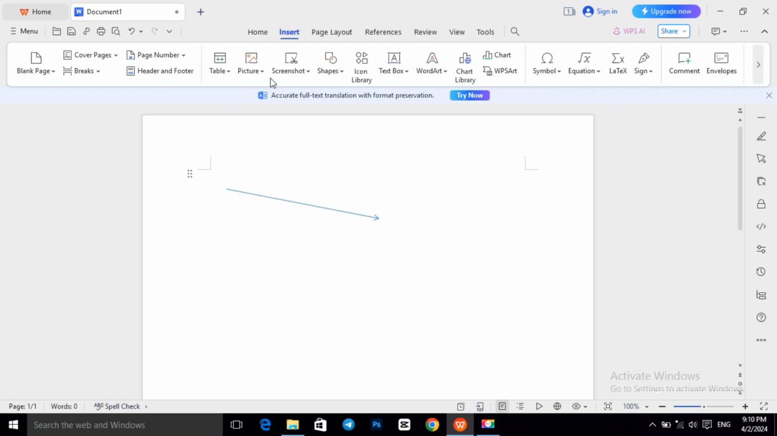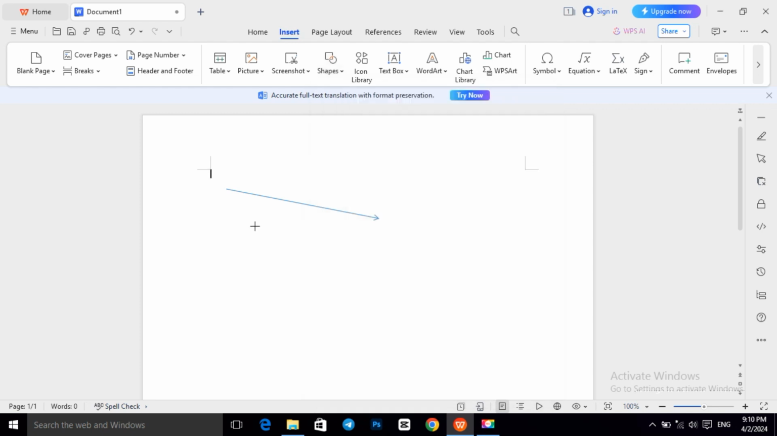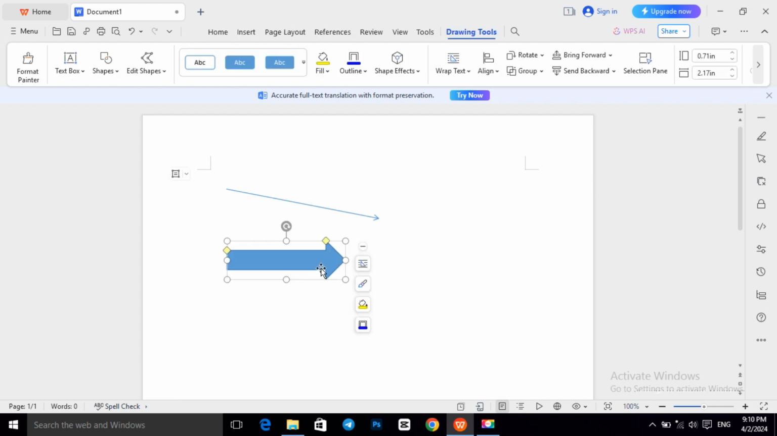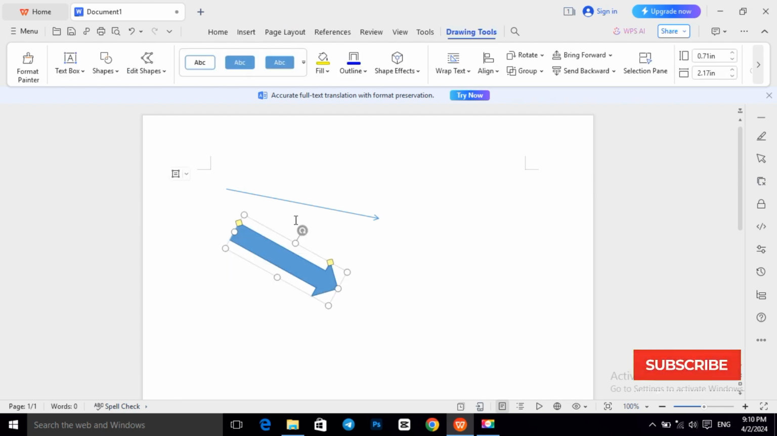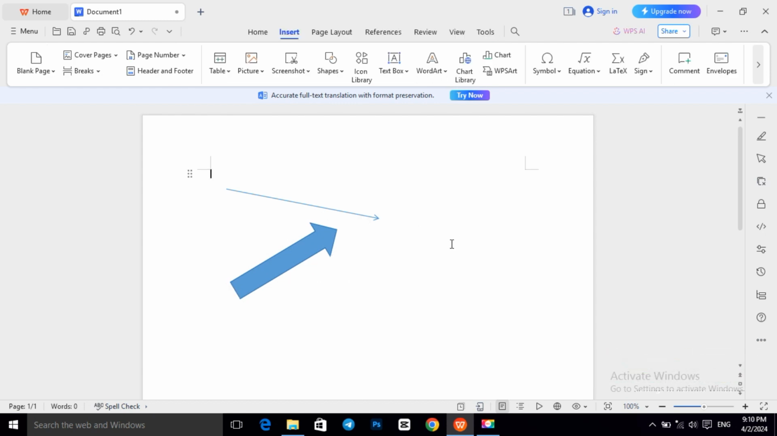The second way is, again, go to Insert and click on Shape. Then choose Block Arrow. And now you can draw your second arrow. As you can see, we inserted our arrow in Word successfully.